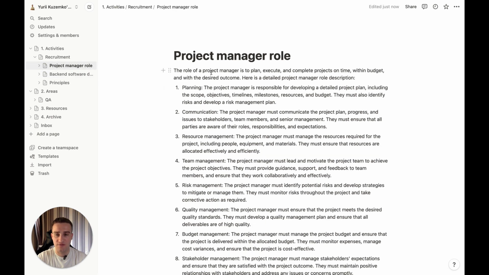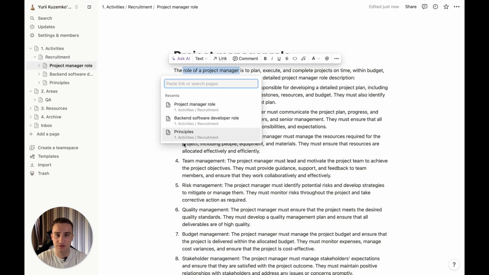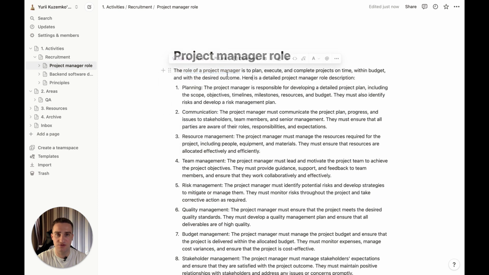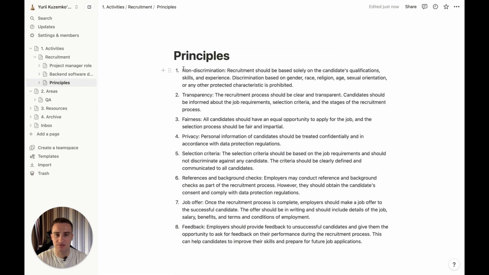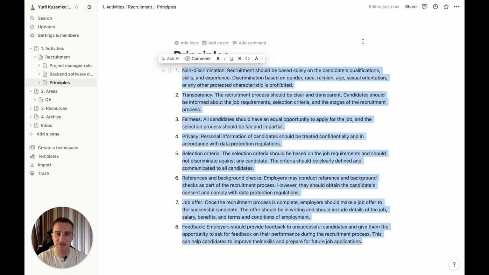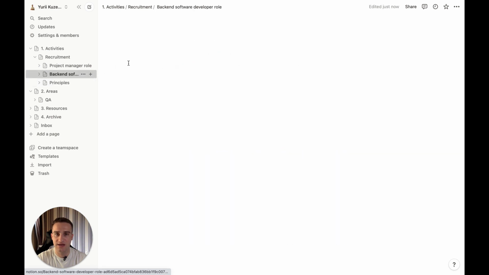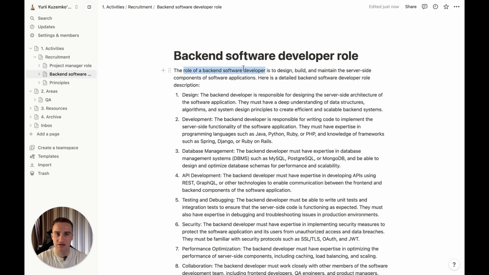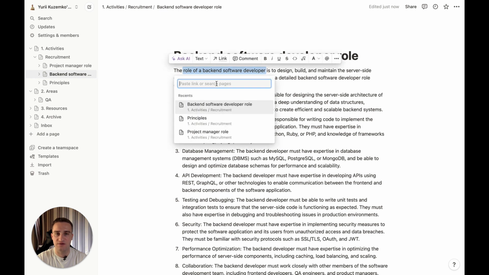It's very important for them to make sure that there are some basic principles of candidate choice. The role of the project manager, and we might want to add the link here. We might want to reference the principles. So before we're talking about the role, we should go to the principles and see how we're evaluating the basic principles of our recruitment. And the same we're going to be doing here. The role of the backend software developer, we're going to reference it like this.